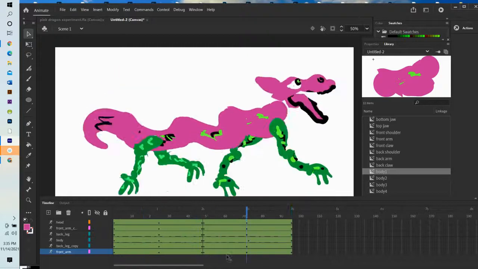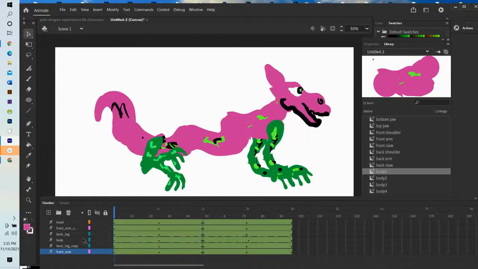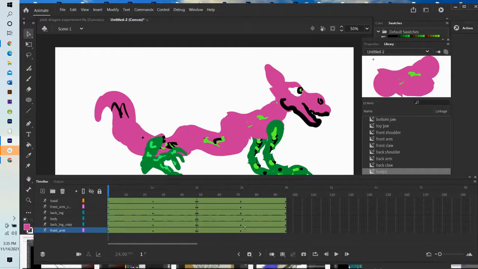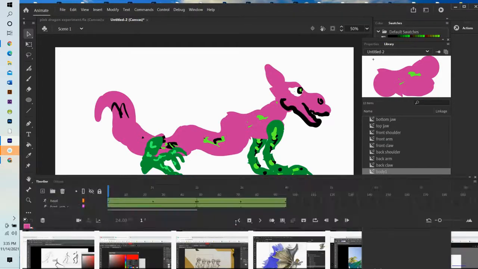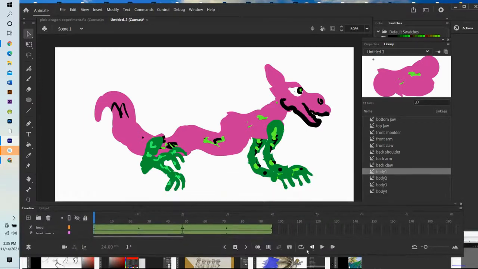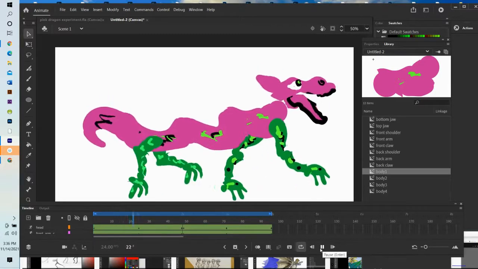It was just the body layer that it didn't work in for some crazy reason. So let's play it and see how it looks. Let me collapse this a little so that we can see the drag in, and let me play it in a loop. So I'll extend this out and let's check it out. Let's see if I made a walk cycle.